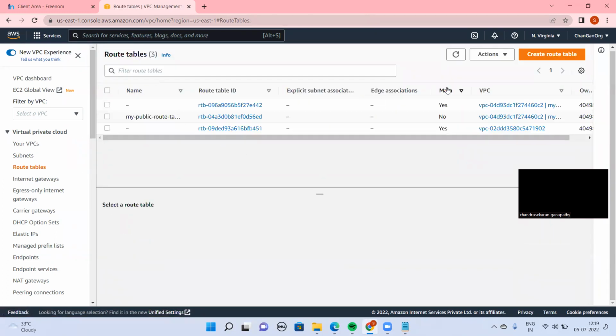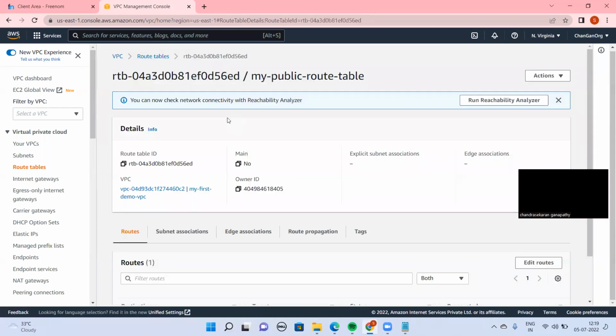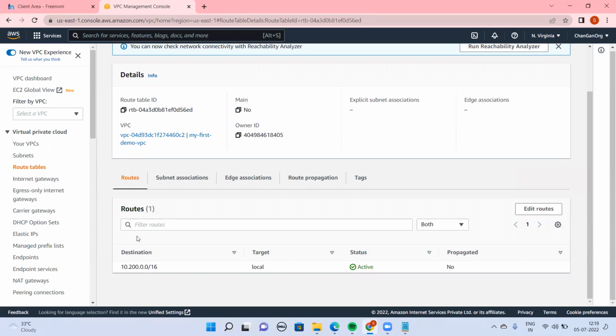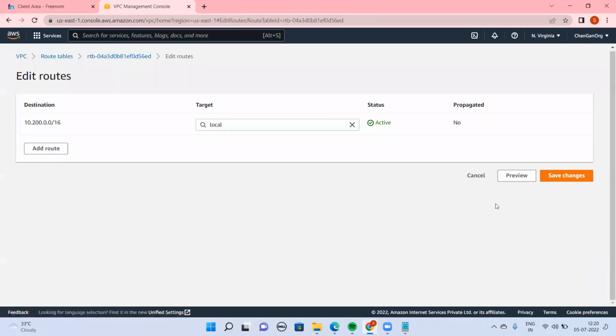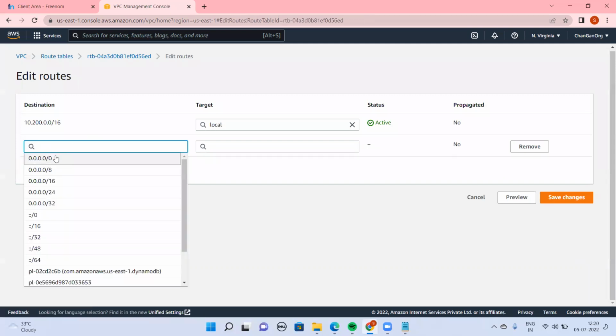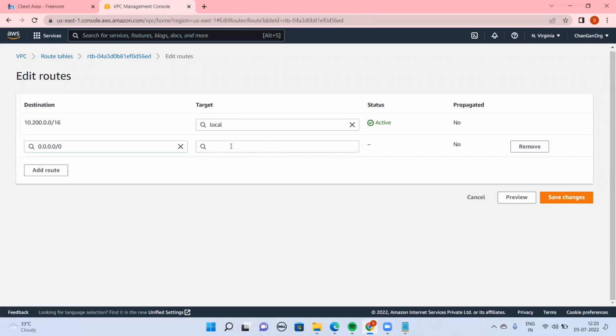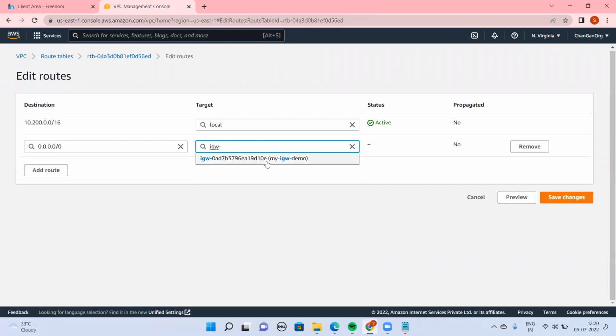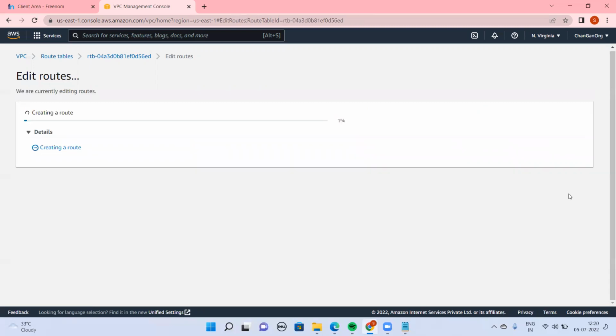So I'm going to update that traffic. See, by default it is local only. So I'm going to add an internet gateway as well. That means my public route table should have internet connectivity. So the target is, from anywhere traffic is coming, it should route to the internet gateway. Whenever you select the internet gateway, it will ask which internet gateway we want to select. So I'm going to save that.